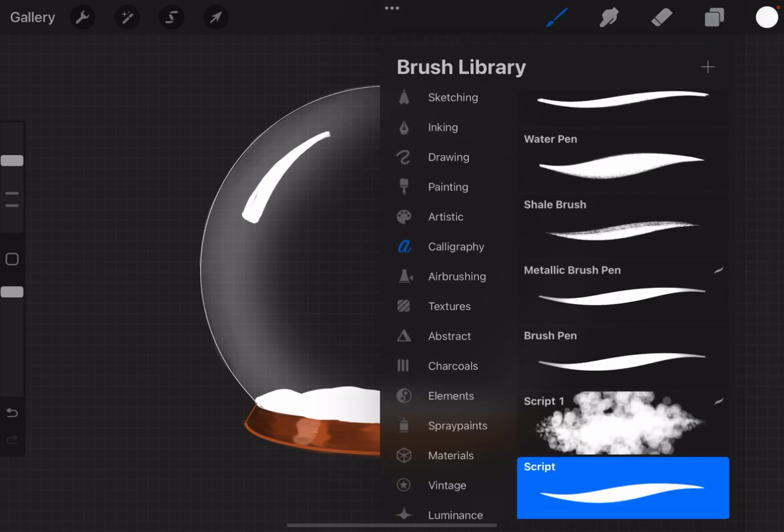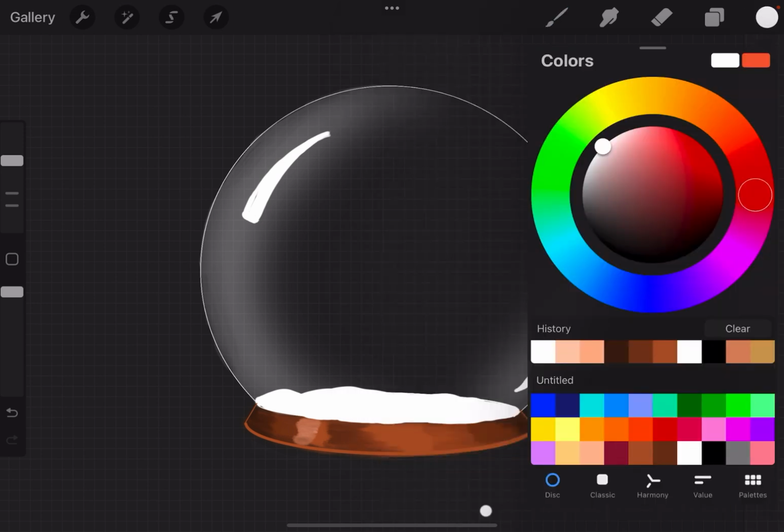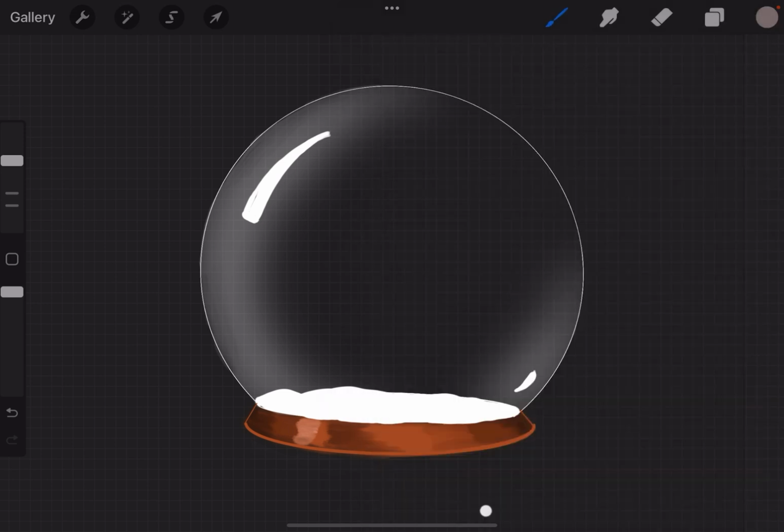So back to my base. And like I said, you can do this any way that you want. I'm just going to make it a snow scene with a snowman on it. So I'm going to fast forward here so that we can get to the point where we can add the snow.